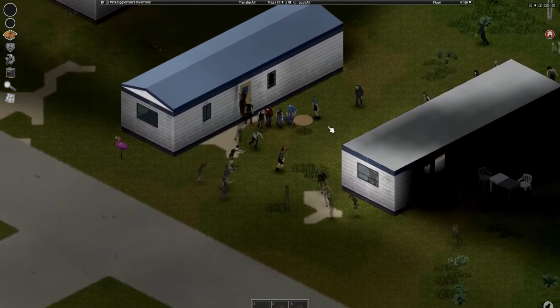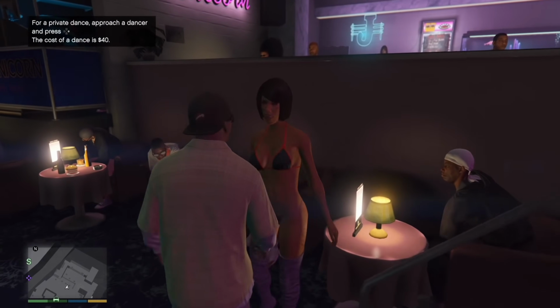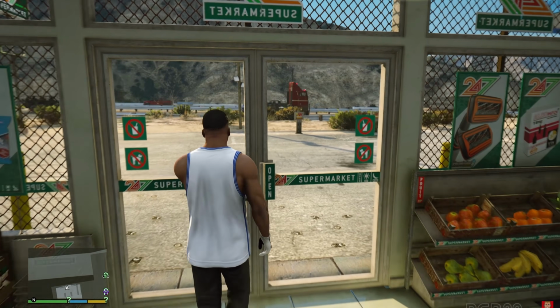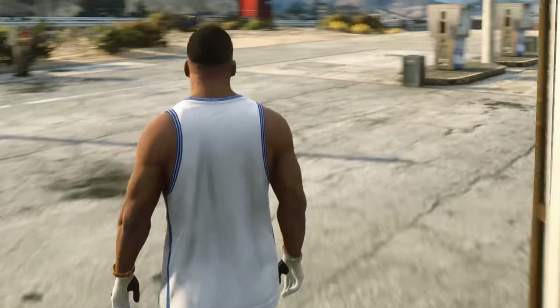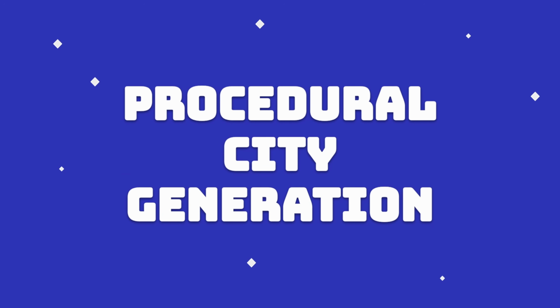I want my game to have that thing that I like the most from GTA 5. No, not that, the movement system. It's the movement system. One of the features that I want my game to have is procedural city generation. So, let's start off by making the algorithm for the city generation. I will be writing my code for this in by far my favorite code editor.